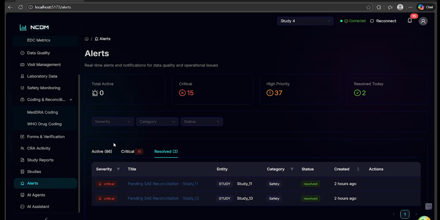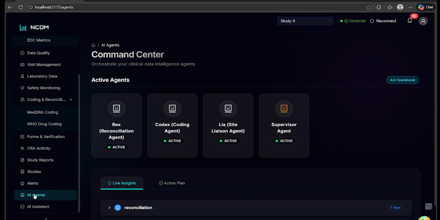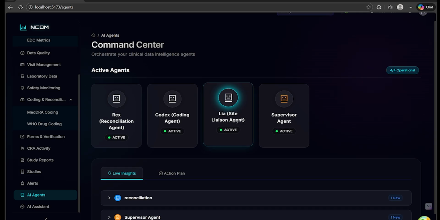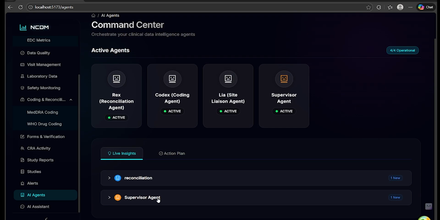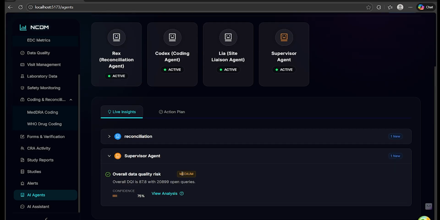And now we will move to orchestration of specialized AI workers. The key features include live status of reconciliation, coding, and summarization agents, which give insight stream of real-time AI findings with confidence scores. We can see we have a supervisor agent which checks overall data quality risks.